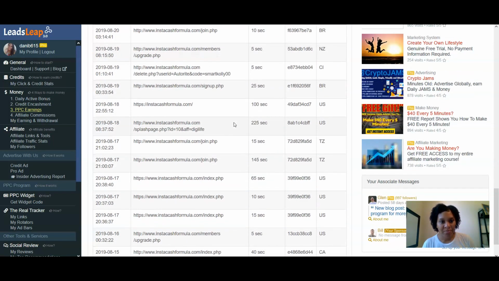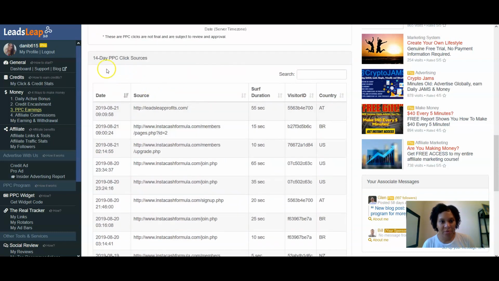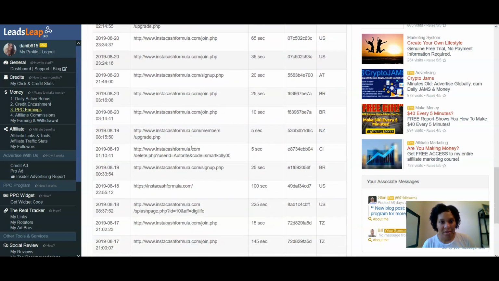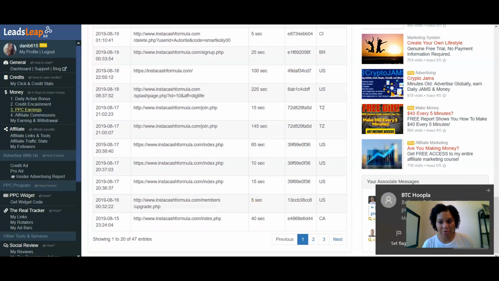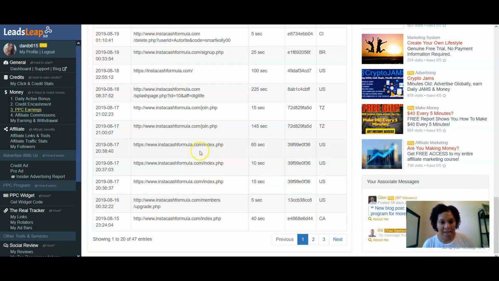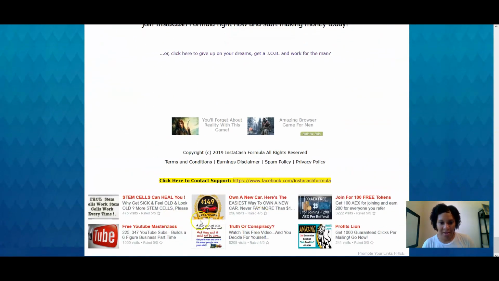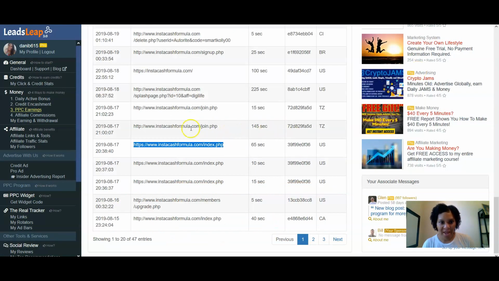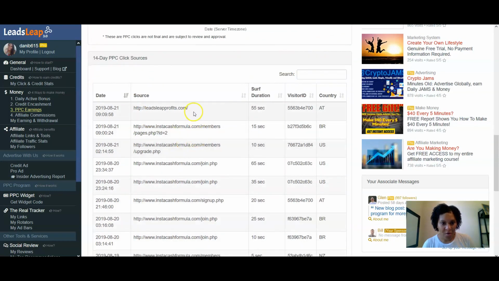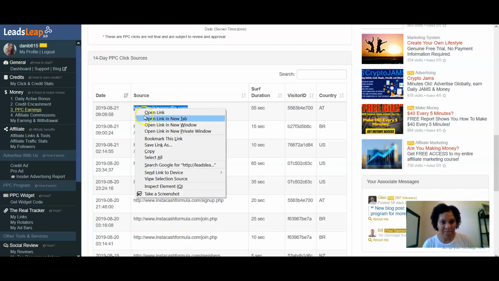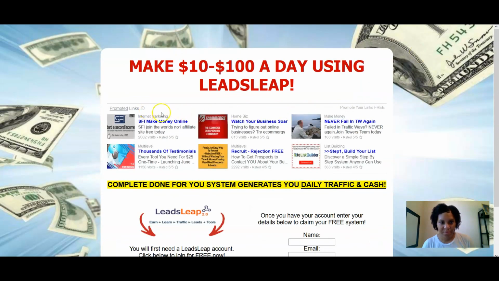So you can see where the traffic is coming from for people clicking, and that way you know what you need to be promoting more. And as I told you, Instacash formula, I have it on the bottom of that site. I'm going to show you that. This is my site as well, and I have it in the footer. So people are clicking ads here, and then people are clicking ads on the profit system here.